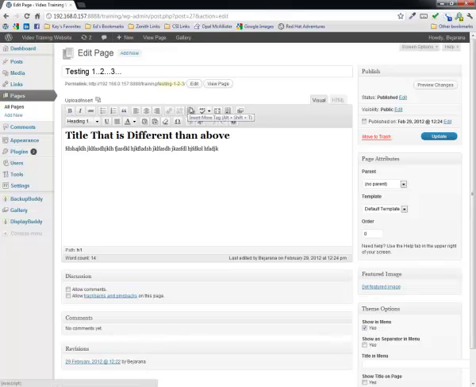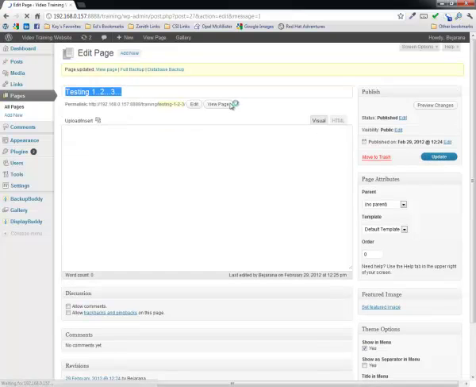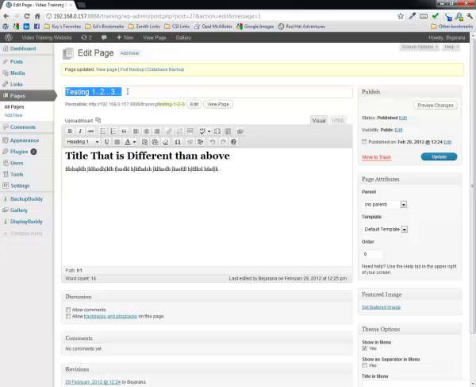All of the icons located here are the traditional icons that you see in most editors. Keep in mind that WordPress is not an advanced word processor. It's actually very limited, and we'll be talking about the limitations in some of the advanced editing videos that we cover later. For now, we're going to add the Testing 1, 2, 3 page to our menu.